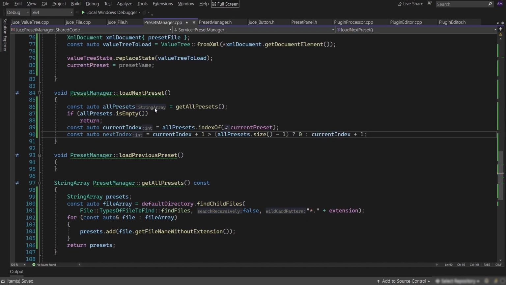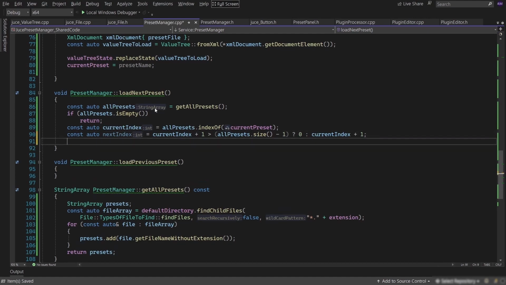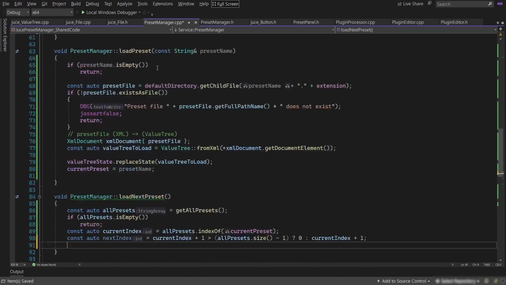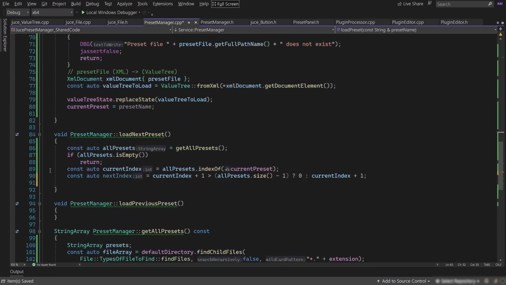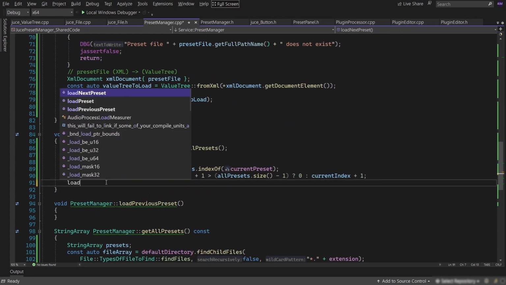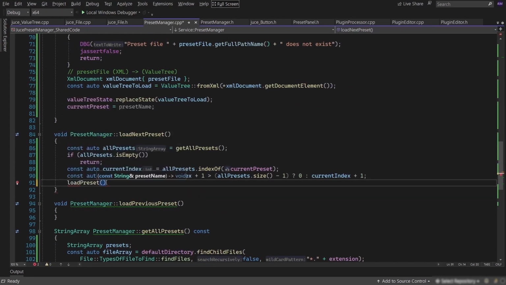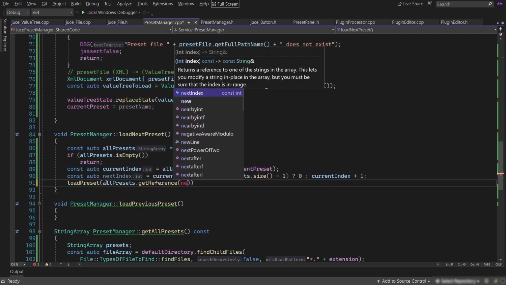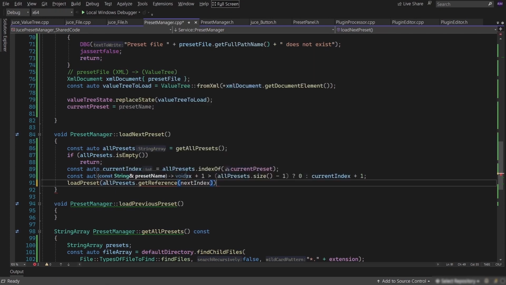Now all we need to do is load the preset for the preset name within this index. So we already have a load preset method that we've defined. All we need to do is pass the name of the preset indicated by that index. So all presets get reference of next index. Brilliant. Now load previous preset.